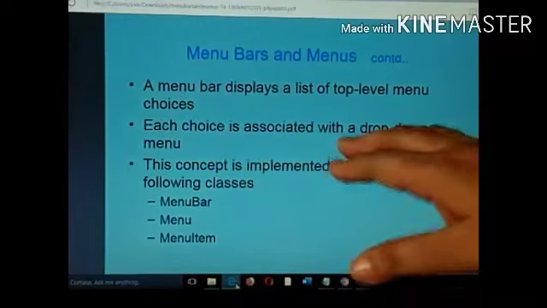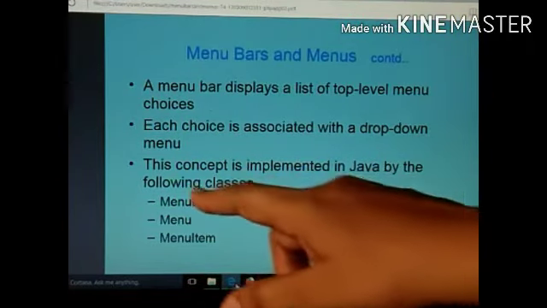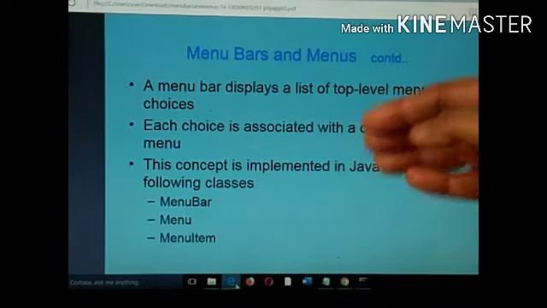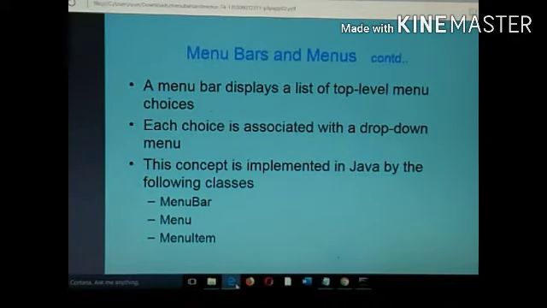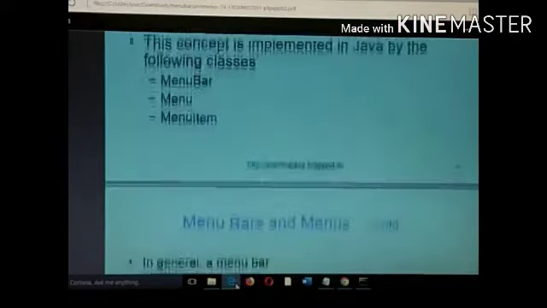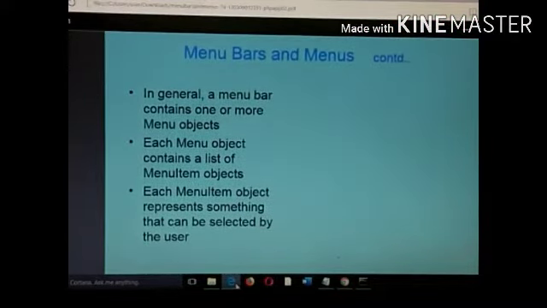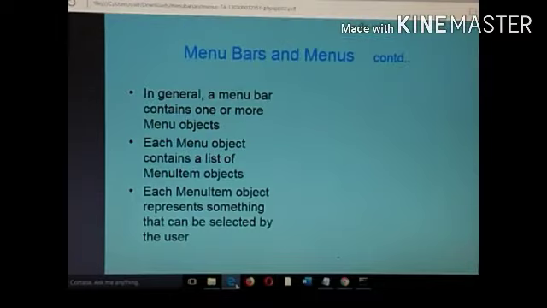So each menu will have a drop down box, and we will be having options there. This concept is implemented in Java. So we have this menu bar, menu item. In general, a menu bar contains one or more menu objects in a horizontal row, and each menu object contains a list of menu items which will be dropped down in a vertical way. Okay, vertical column type thing.